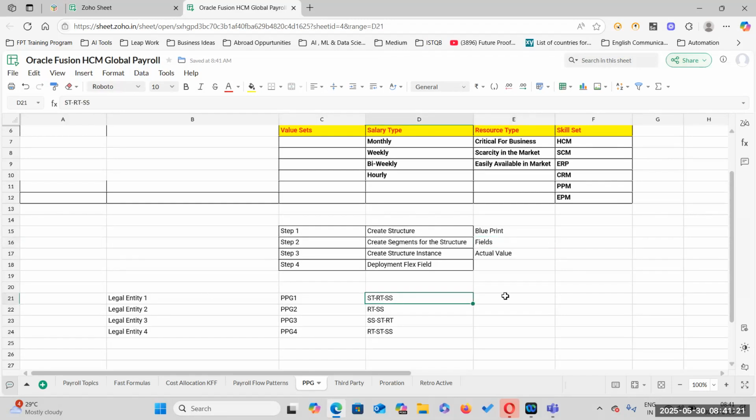Now each one says I want a different format. I want this for the US legal entity, for Saudi LE they want this format, for UK they want this format. All these things we can configure with the help of the same values only. We don't have to create another. One time you create the structure and you can create as many instances as you want for each legal entity. This is the concept of structure and structure instance.